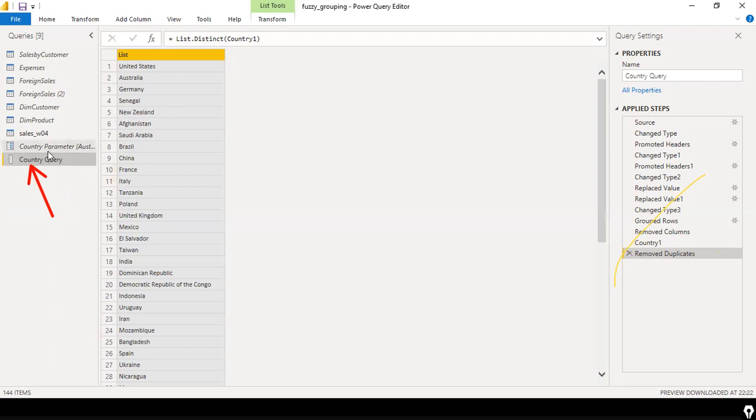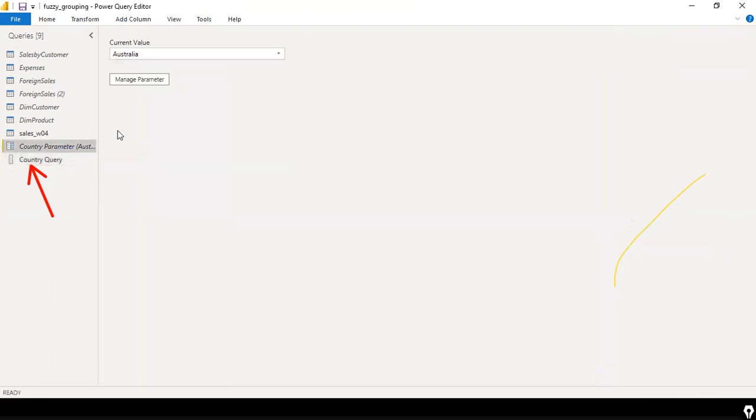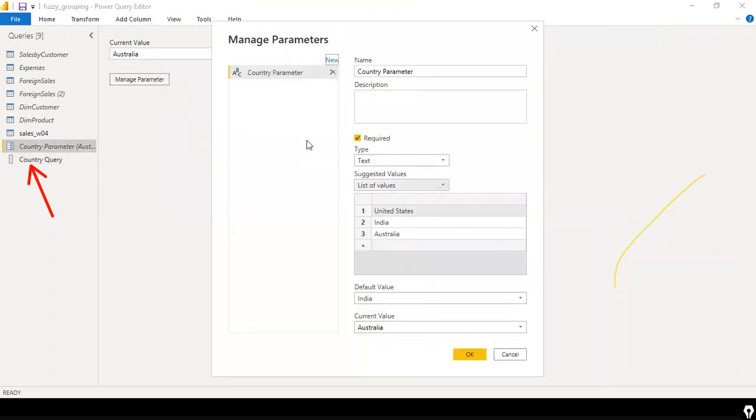First step is create a query. I have shown you how to create a query. Step 2 is go to your parameter and create the parameter. Since I already created the parameter, I can reuse it. I just click on manage parameter. With the help of manage parameter, we can change the type. Okay, here, instead of list of values, choose query.